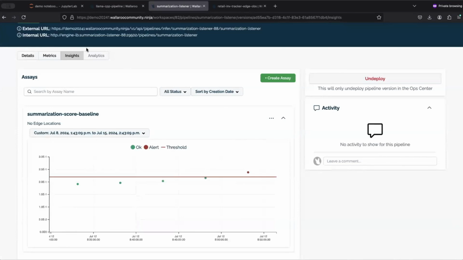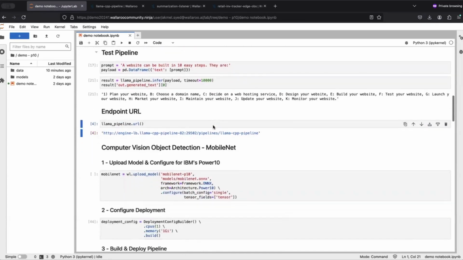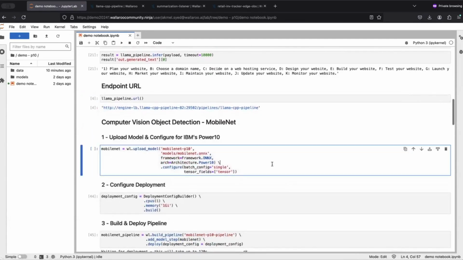Moving back to our notebook, we'll see how we can extend our workflow to allow our models to work on the edge when configured with IBM's Power10 architecture. In this example, we'll look at an object detection model, which would be used in a retail space. To start, we'll upload the model as we did before, passing the model name, file path, and framework type. We'll also set the arc parameter to Power10, ensuring our model is configured to work with IBM's Power10 architecture.